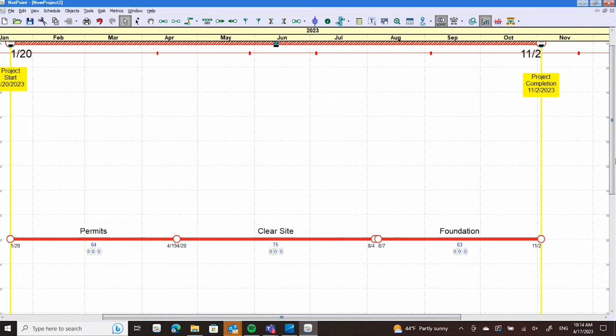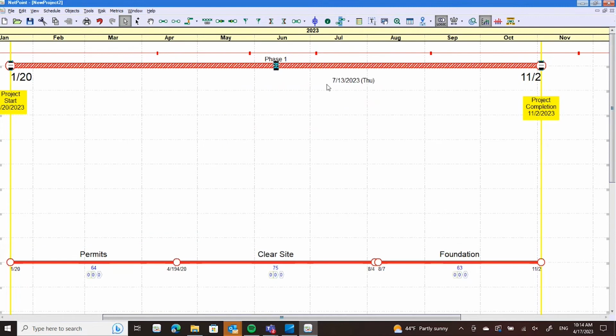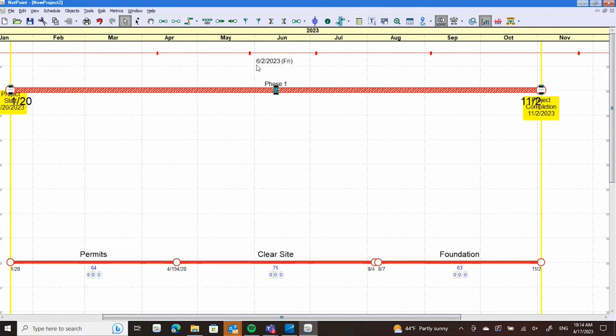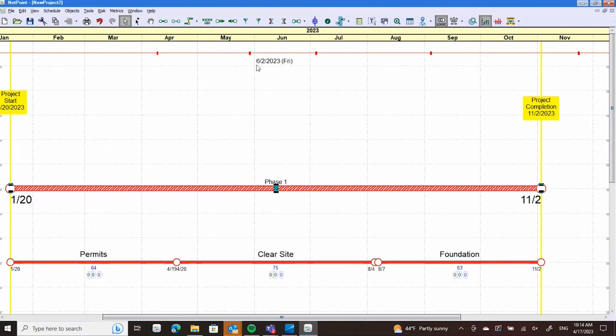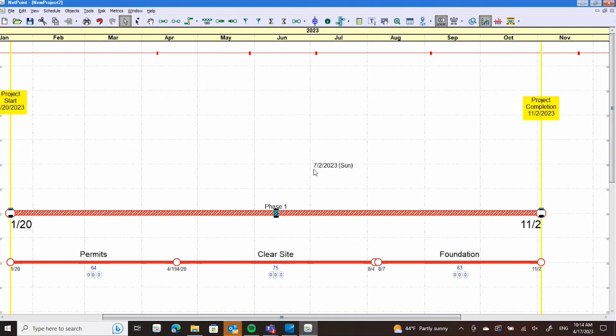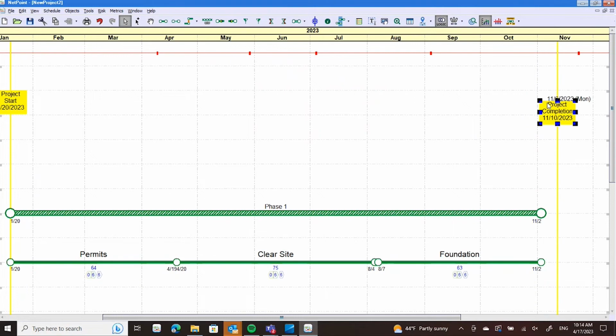And now we have a hammock available, phase 1. Bring that down here. And anything that changes inside the members of the hammock, then that will change the hammock as well. If those activities become non-critical, then the hammock becomes non-critical.